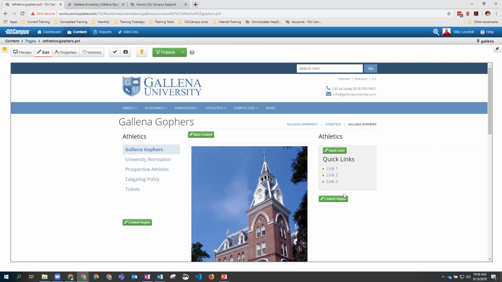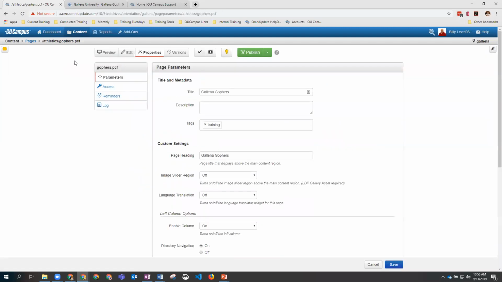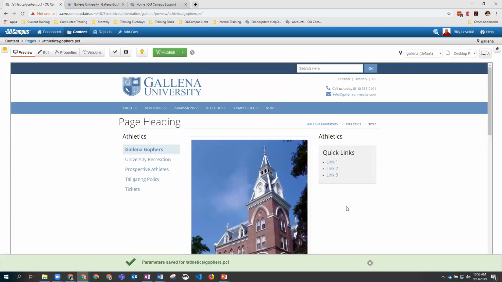Some other areas that can be edited within the properties menu are things like the page title and the breadcrumb. So if I go back over to our properties menu, here we have our page title and our page heading in here. So to show you exactly where they are showing up, I'm going to change this to page heading, and I'm going to change this to title. You can see exactly where they are showing up. And we're going to save this. There we go. Page heading right here, and title is in the breadcrumb.